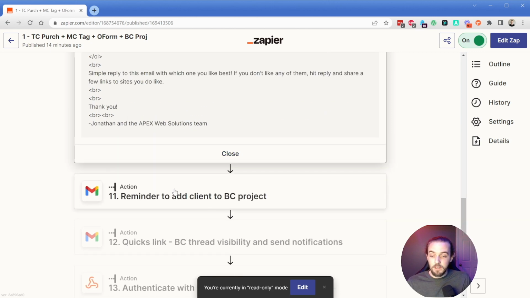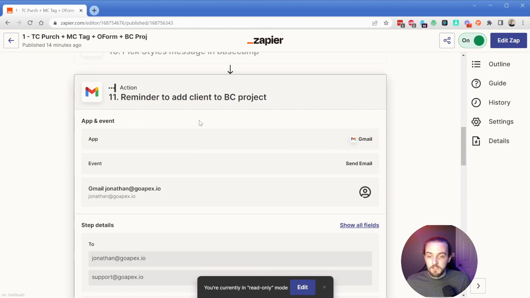Next up is going to be an internal reminder to us. So this is going to be a little poke in the butt that just says, hey, you need to add the client to the Basecamp project. Unfortunately, there's not a way to add clients directly to the project because Basecamp has a distinction between people on the project versus clients. So there's not a way to do that. I reached out to Zapier and Basecamp support and they both said no, it's coming. Who knows if it will ever come.